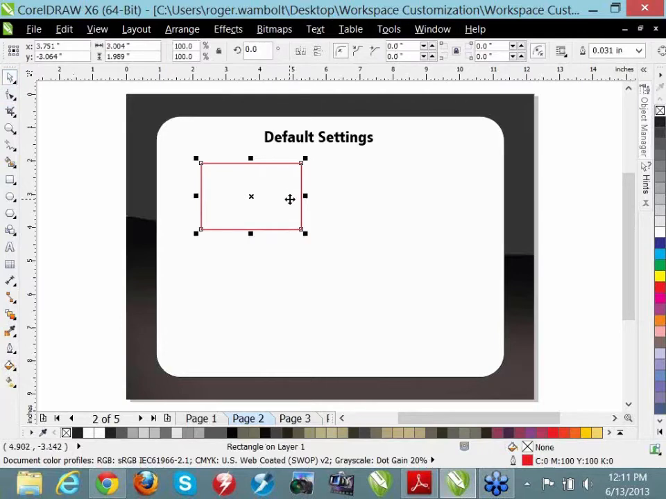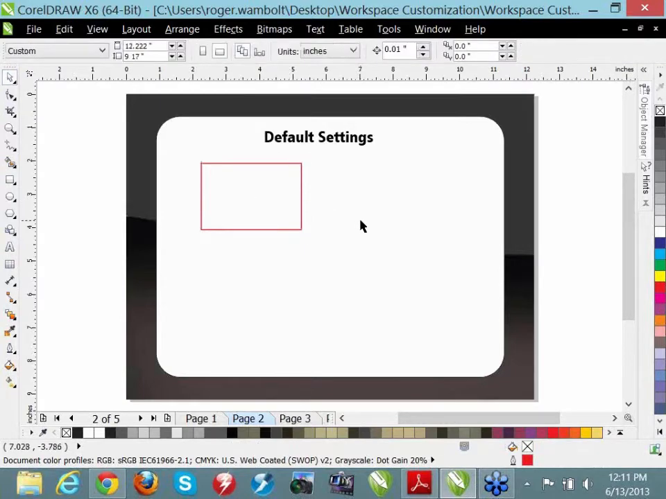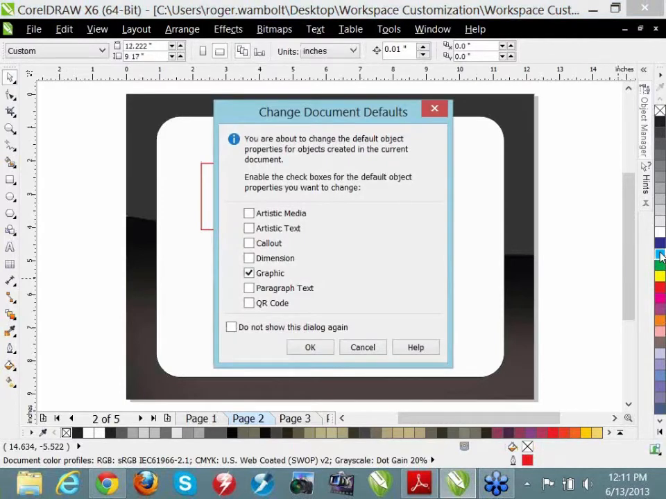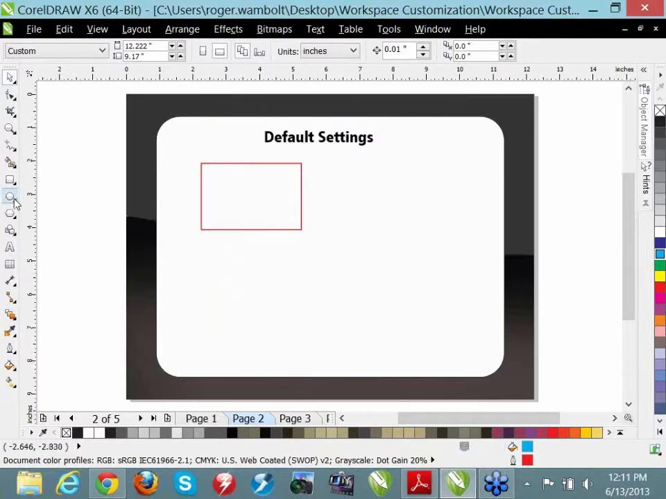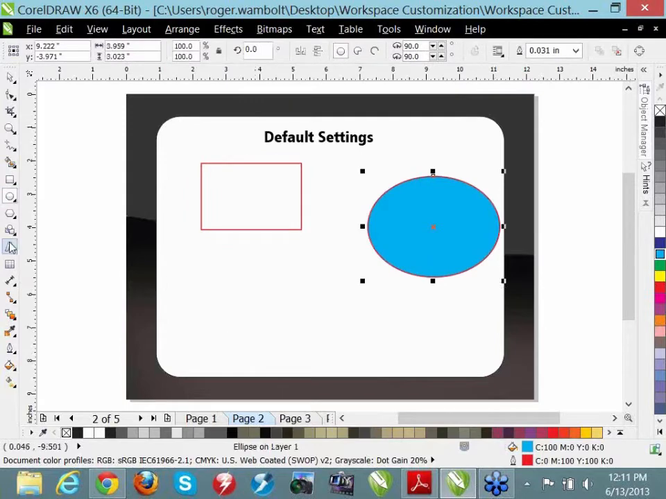To change the fill, if I want to have all objects with a solid uniform fill, maybe I want to have a cyan fill on all objects that I create. With nothing selected, it's very important to remember that, I'm going to click on my fill swatch in my color palette over here. Single left click, I'm presented with the same dialog box. For this, I'm going to select graphic as well as artistic text. So let's click OK to this.